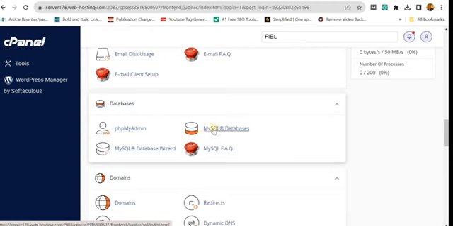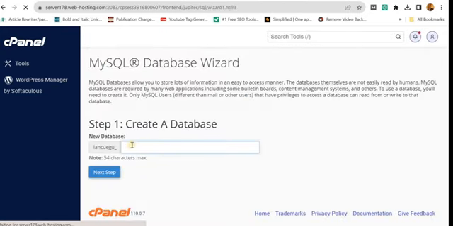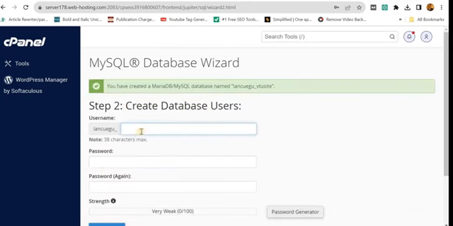But before then we need to create a database and a password, so we have to go to MySQL Database Wizard and click that. Once you click on that, it's going to bring us to this place. Let's create a database. We are going to give our database a name. I'm going to use VTU site to be the name. I then click on create.